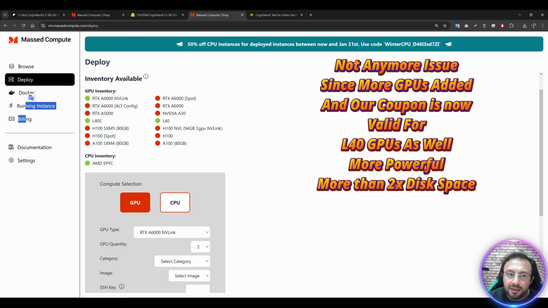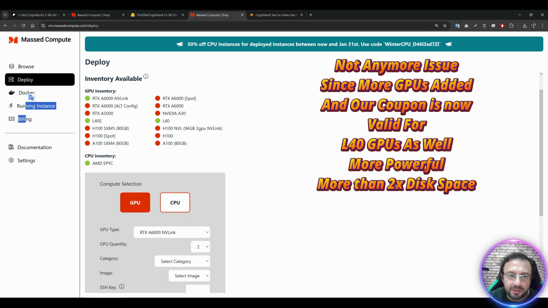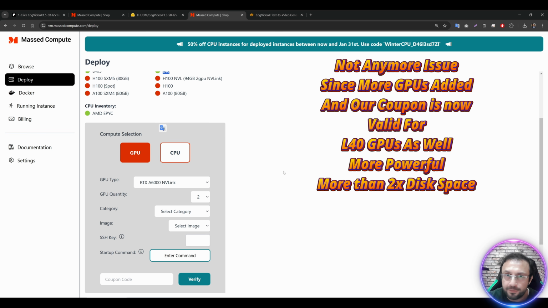Set your billing, add some credits, then go to deploy. Unfortunately, recently Massed Compute is very busy. They are trying to add more GPUs. Hopefully they will add them, and they are going to give us a new coupon code for L40 soon.